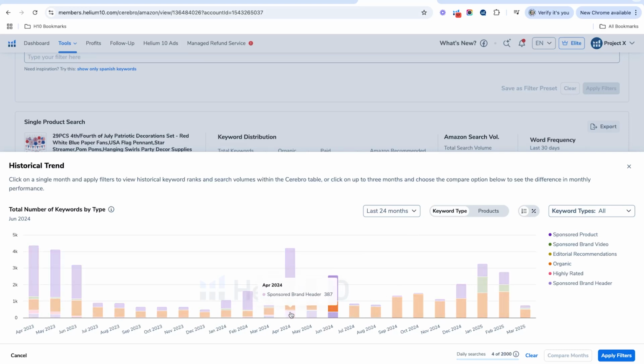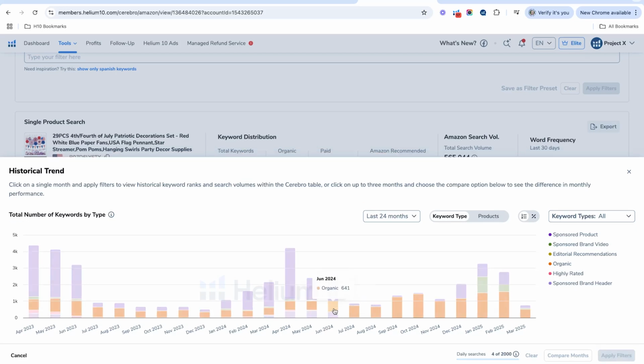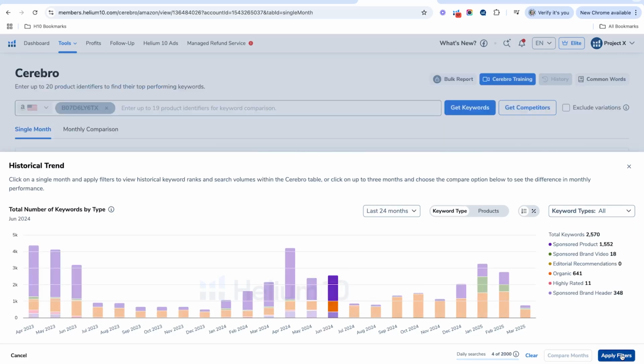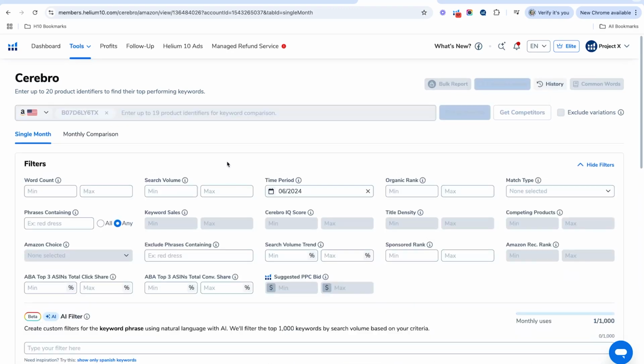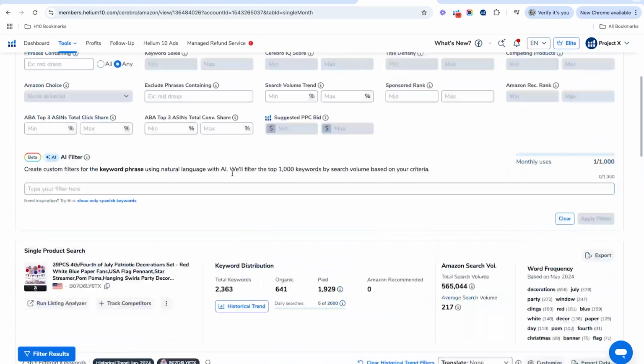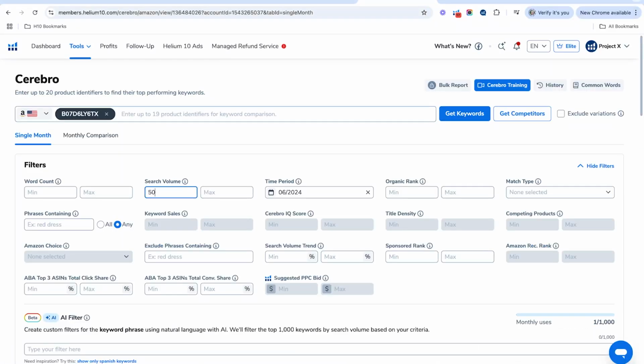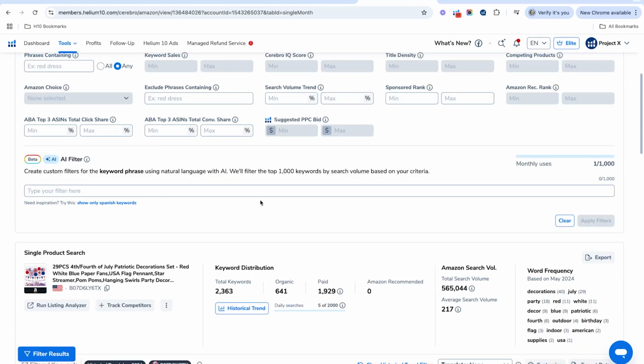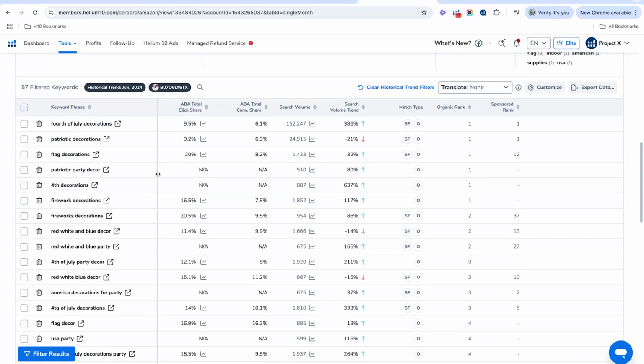What's interesting, it looks like April is a pretty big spike, but I think it's because it's for Memorial Day as well. These are probably great for Memorial Day, but I want to focus on 4th of July now. I'm going to take a look at this month of June, basically right before July, and hit apply filters because I want to see what keywords this product was ranking for that month. Maybe I want to see a minimum search volume of 500, and where they were ranked between 1 and, let's just do, 20. I'm going to hit apply filters and you're going to be able to see all of their best keywords.